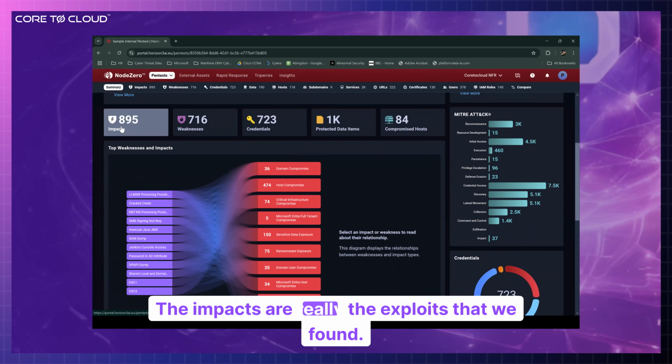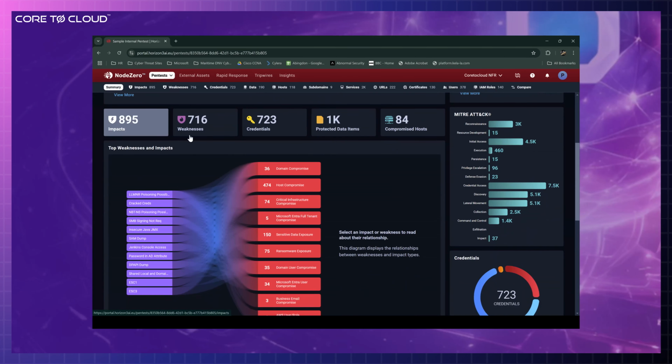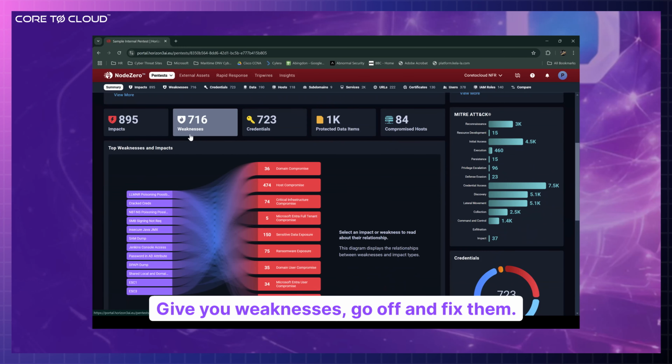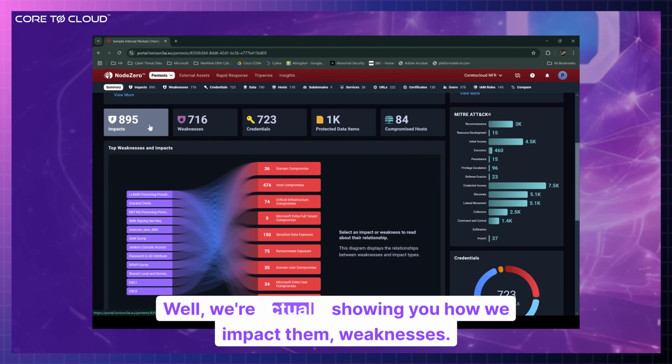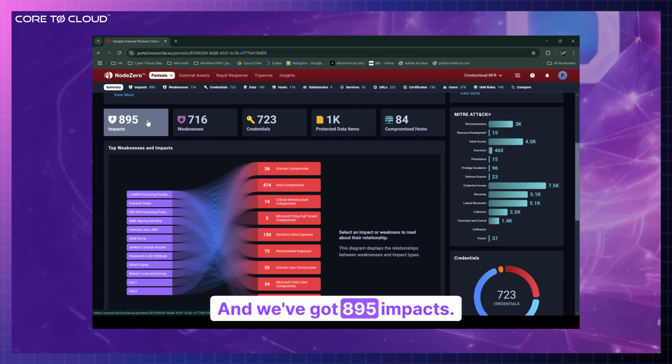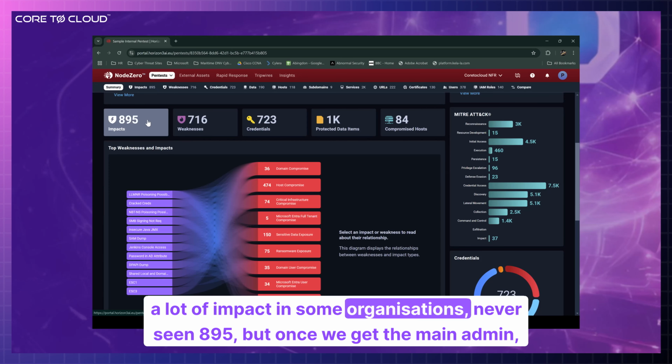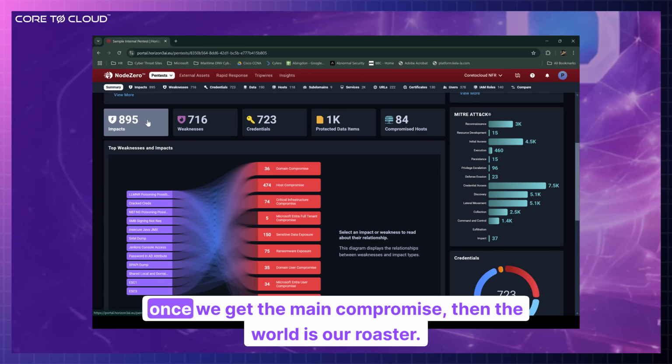The impacts are really the exploits that we found. The weaknesses are your vulnerabilities. And that's really where a vulnerability scanner would stop. They give you your weaknesses, go off and fix them. Well, we're actually showing you how we impact those weaknesses. And we've got 895 impacts. I have seen a lot of impacts in some organizations, never seen 895, but once we get the domain admin, once we get the main compromise, then the world is our oyster.